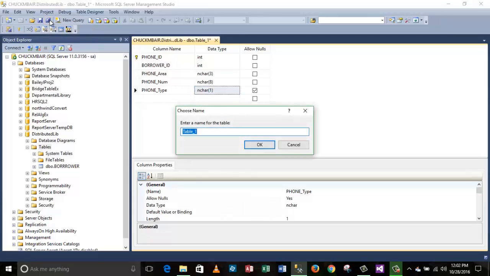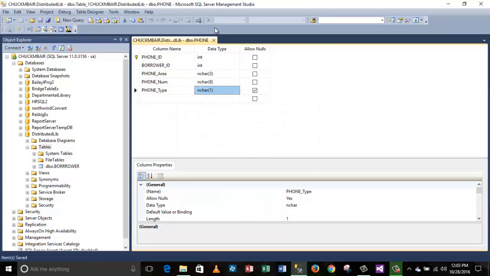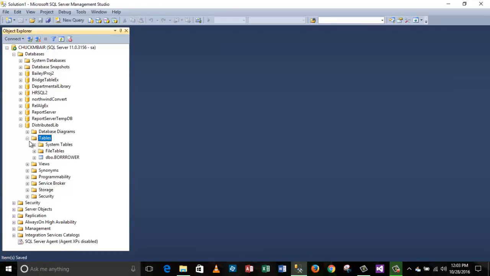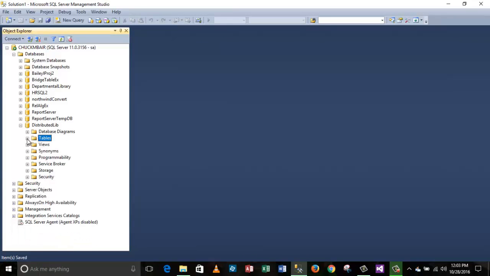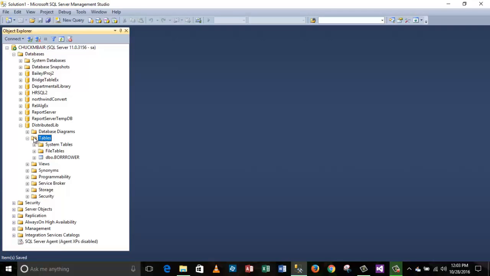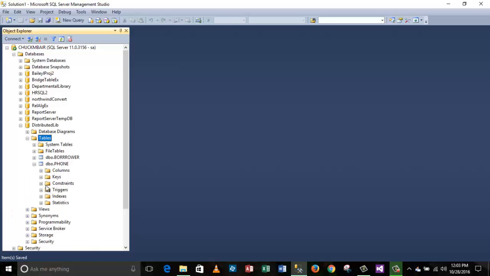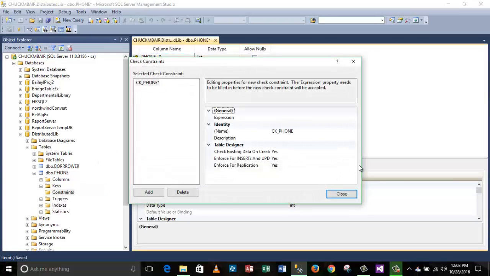In fact, I'll save everything. It's going to want to know a name, and I will call this phone. Tell it OK. Then I can close this table up. And now let's look at how we'd apply a check constraint. So if I go to the table folder, expand it, I'm going to have to refresh it apparently. And on the phone table, if I expand it, I've got a constraint folder, and if I right click on it, I can add a new constraint. And it's been a while since I've done this, so bear with me here.